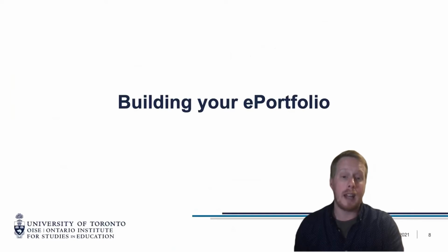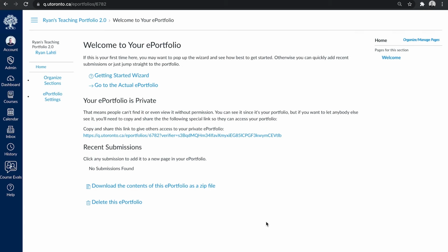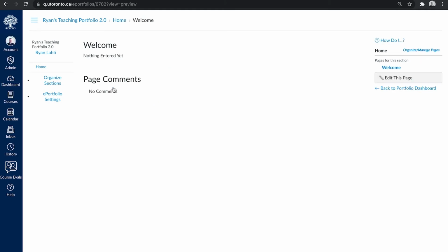All right, now for the heavy lifting, how to build your ePortfolio. Once you've created your ePortfolio with a name, you'll be brought to this page. Now let's click Go to the actual ePortfolio. As you can see, there's nothing inside my ePortfolio yet, but off to the right-hand side, I can start editing my portfolio page by page.